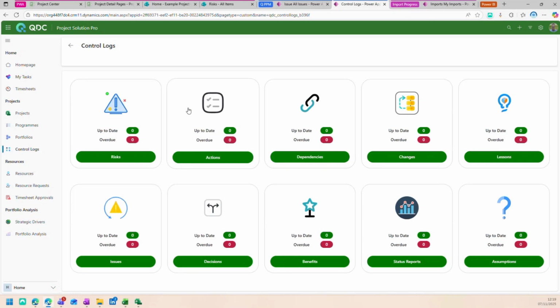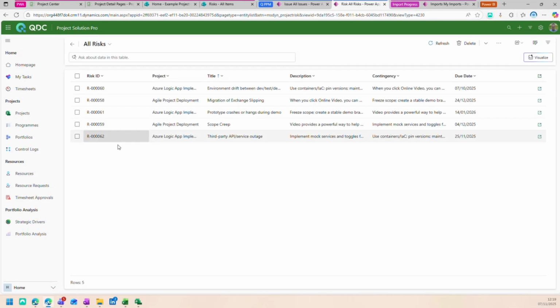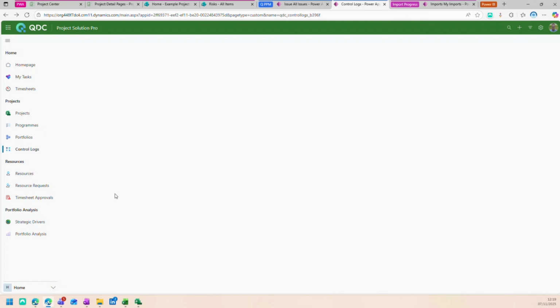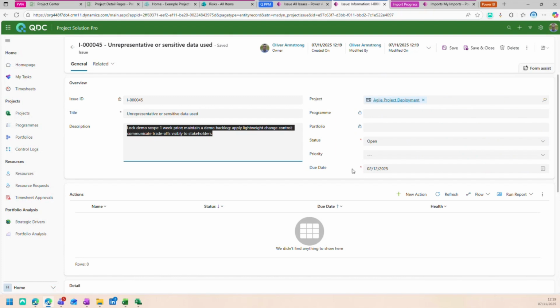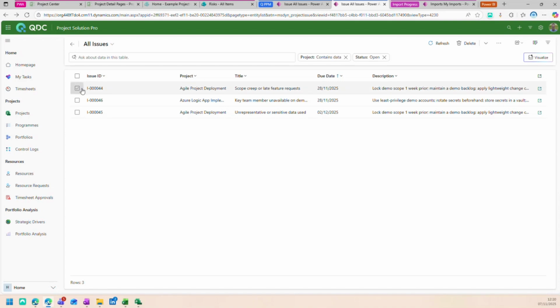So if I jump back into the system, take another look at my risks, there they are. And again, if I go into issues, I can see those three here. With these, I can drill down into them. You can see all of the information's been added into the form, and I can carry on updating it as I need. So all of those risks and issues from the entire system can be done in bulk in one big import.